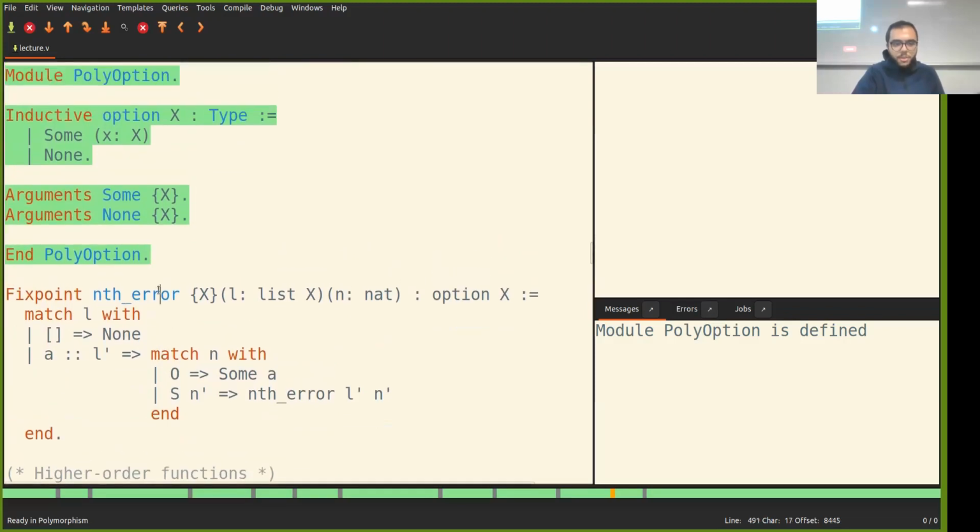So here's a polymorphic version of our famous nth_error function. So remember, the nth_error function said that you give me a list and you also give me some index n, and I will return the nth element of the list. To be more specific, the element at index n, and our indices start with 0. And if it doesn't exist, I have to return none. So if the elements of my list are of type X, then my return value is going to be of type option X.